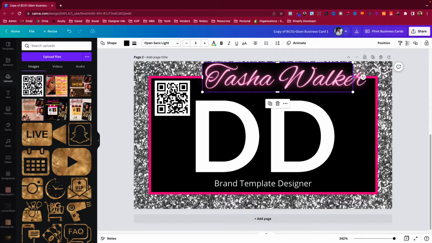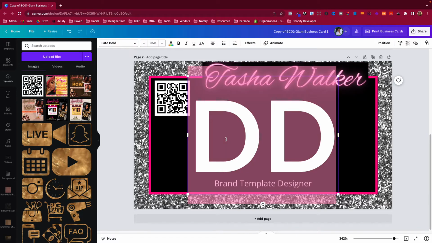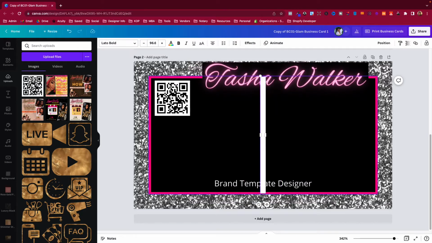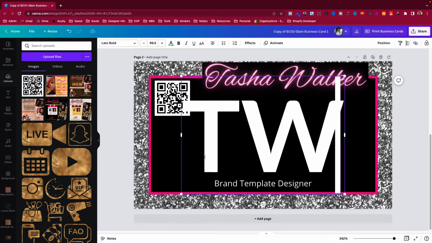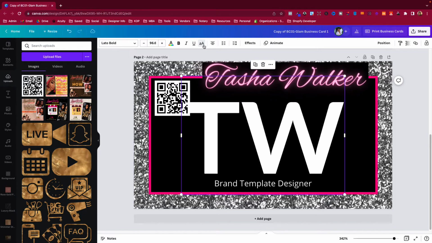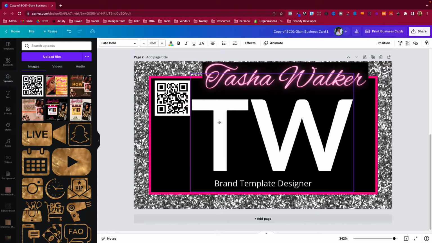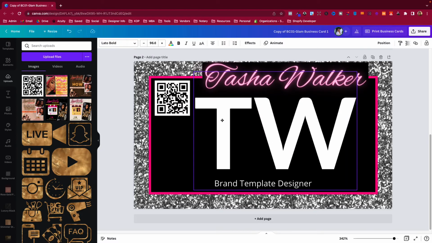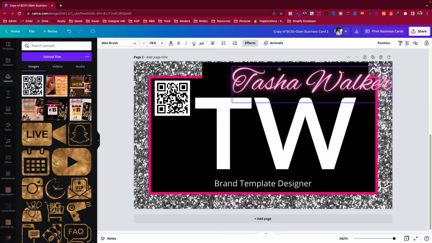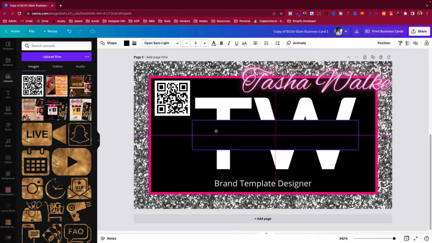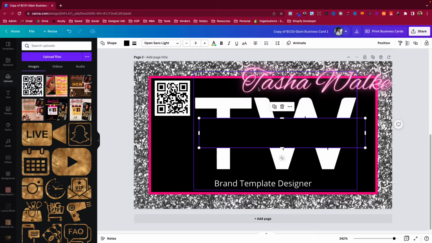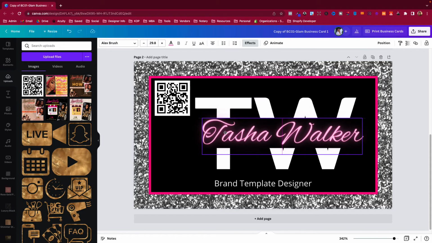So we're going to put it up here, and we're going to stretch it out to make sure it matches Tasha Walker. Now, what we're going to do is click T, capital T, W. Got to be all caps. And you can just make it caps by doing that too, but I didn't, so that way it gives you the option. So then you put TW right here. Now we're gonna bring down this black piece here to go through the TW, and then we're gonna move our name right there.